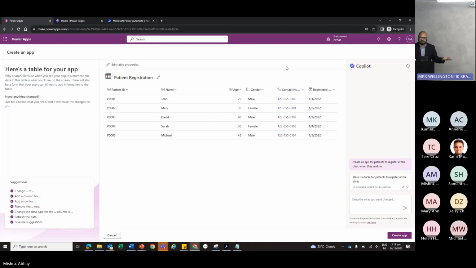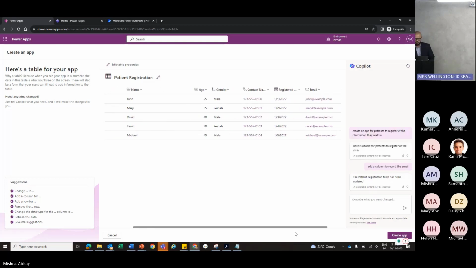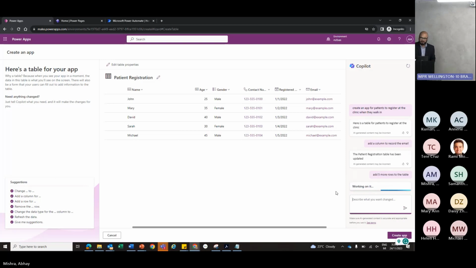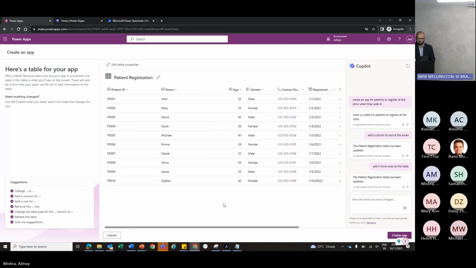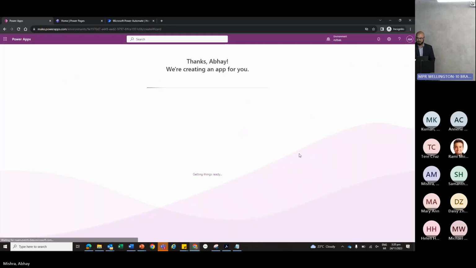Right, so it has spun up a couple of columns in the table: patient ID, name, age, gender. That all looks good. I'm going to say add a column to record the email. Oh, the email column is here. And I'll say add 5 more rows to the table so that we have more data to play around with. Cool. Are we happy with that? I'm just going to click this button, create app.